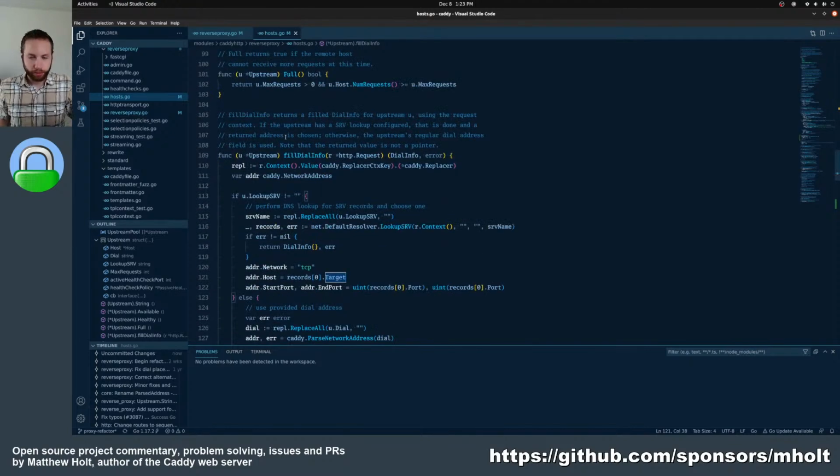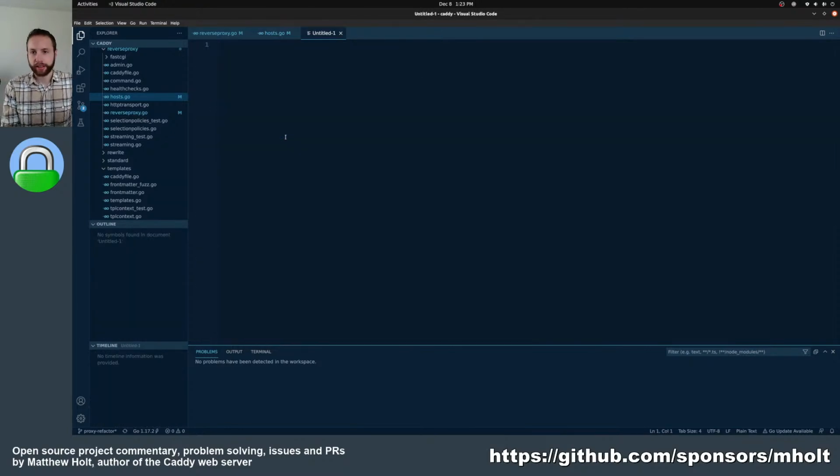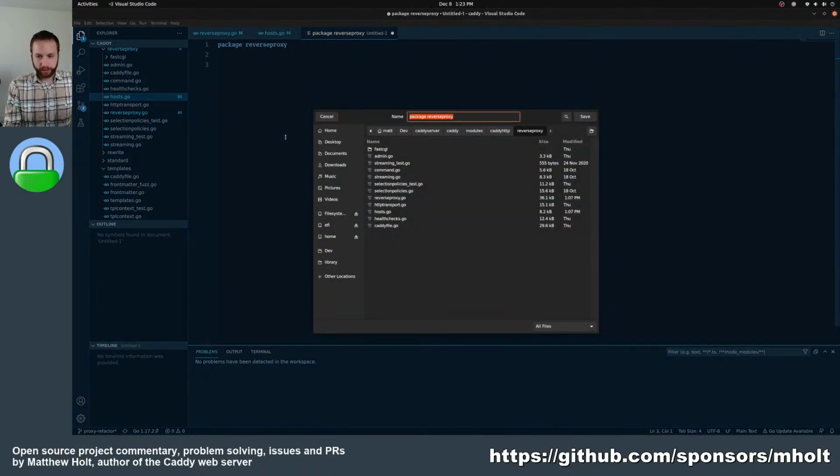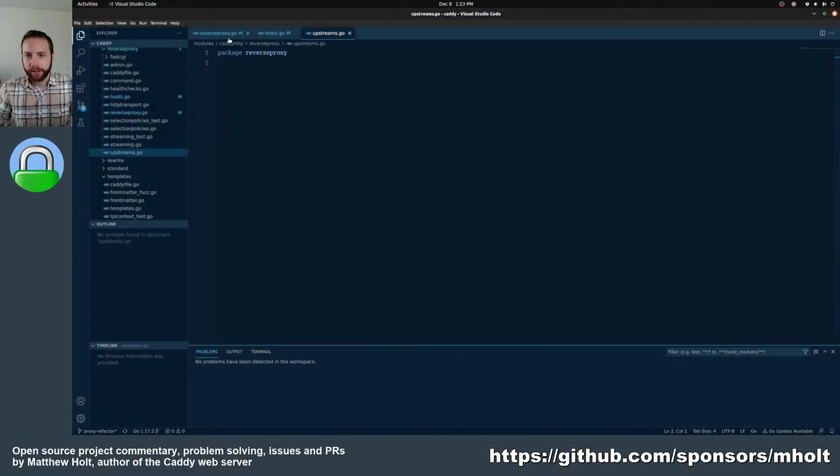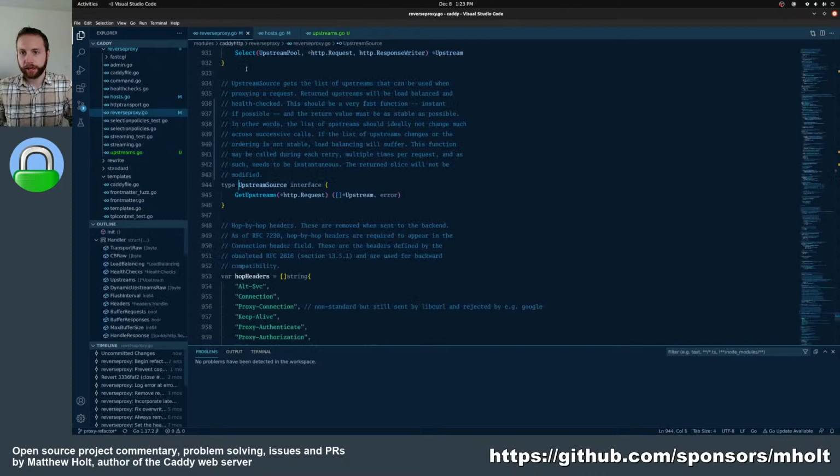support multiple. So what I'm going to do is create a new file, package reverseproxy, and I'm just going to call this upstreams.go. What we want to do is implement this method. So we want to have a type that implements this method.